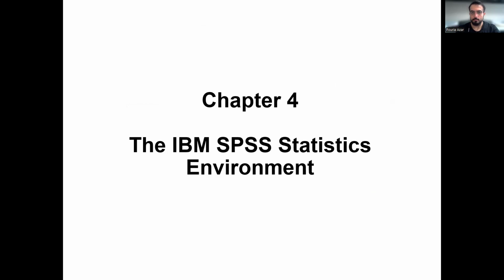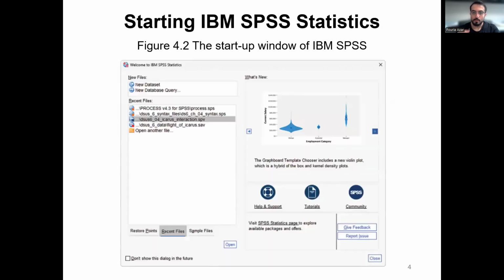So chapter 4 is about SPSS environment. So whenever you download SPSS and you double click on the SPSS icon, there will be a window like this pops up. So here on the left side, it shows the previous data sets you have been working on. So if you haven't worked on any data set, any file, this recent files box will be empty. But this is easier for SPSS users to find their recent files, just clicking the file name here.